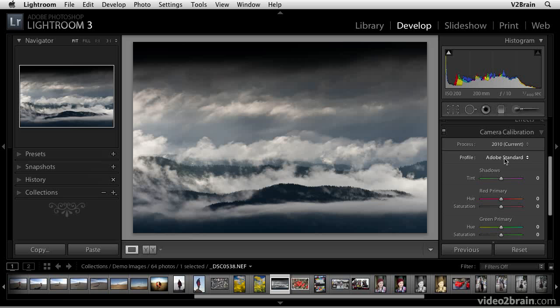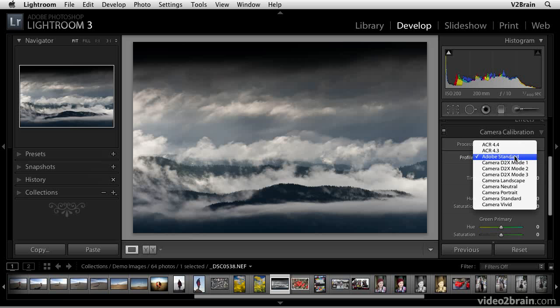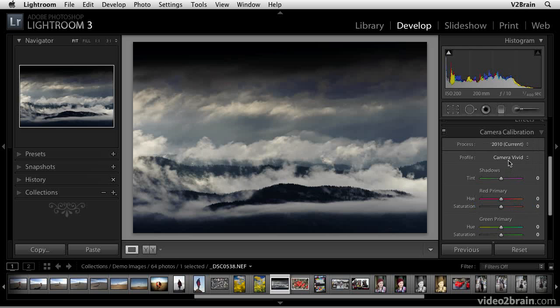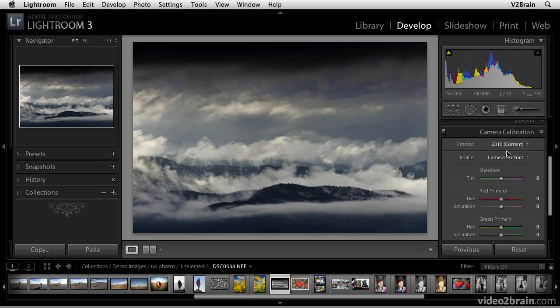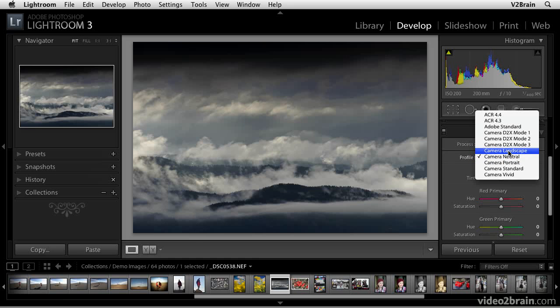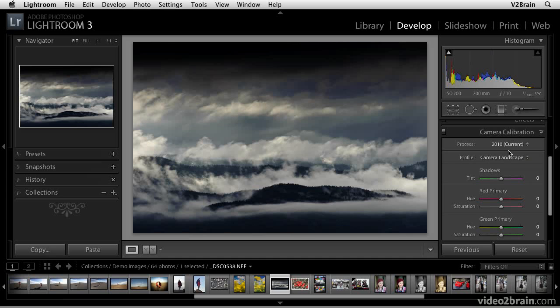But here under Profile, Adobe Standard is how I set it for the default, but the other settings you see here are settings that are specific to the Nikon format. If you have a Canon, there'll be different profiles that appear here, but I like to cycle my way through them and just see what kind of effect I get with these different profiles. Camera Standard, Portrait, Neutral, and finally Landscape. And in fact, I actually like what the Landscape profile is doing, so I'm going to go ahead and just keep that setting right there.